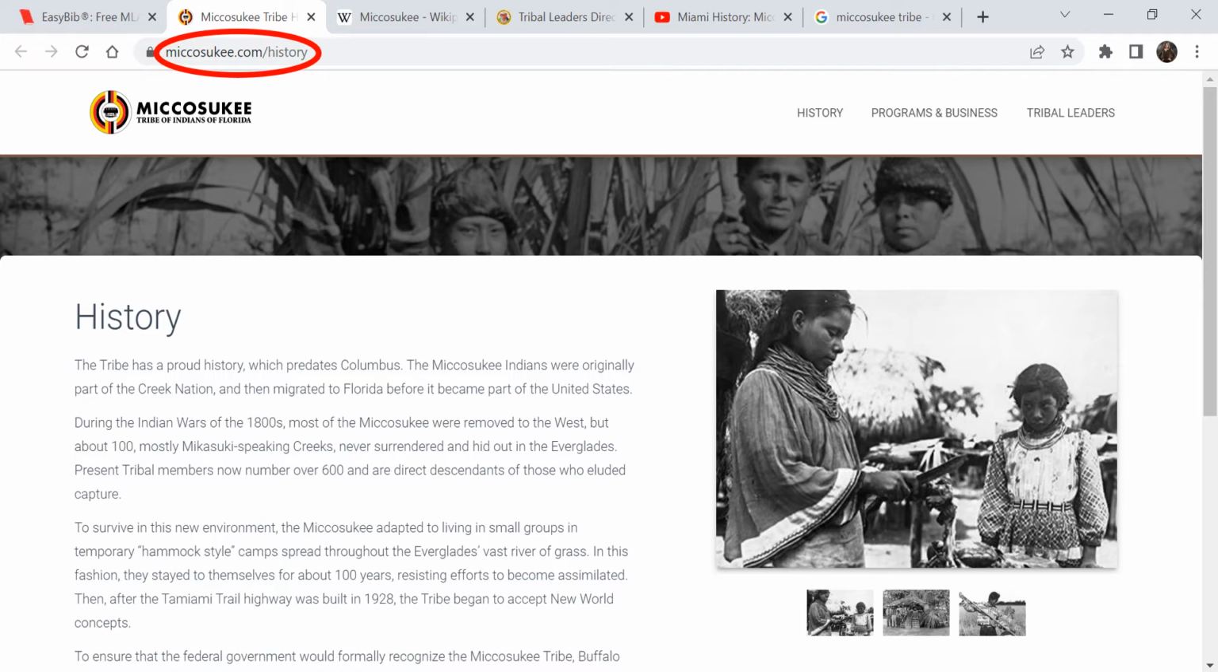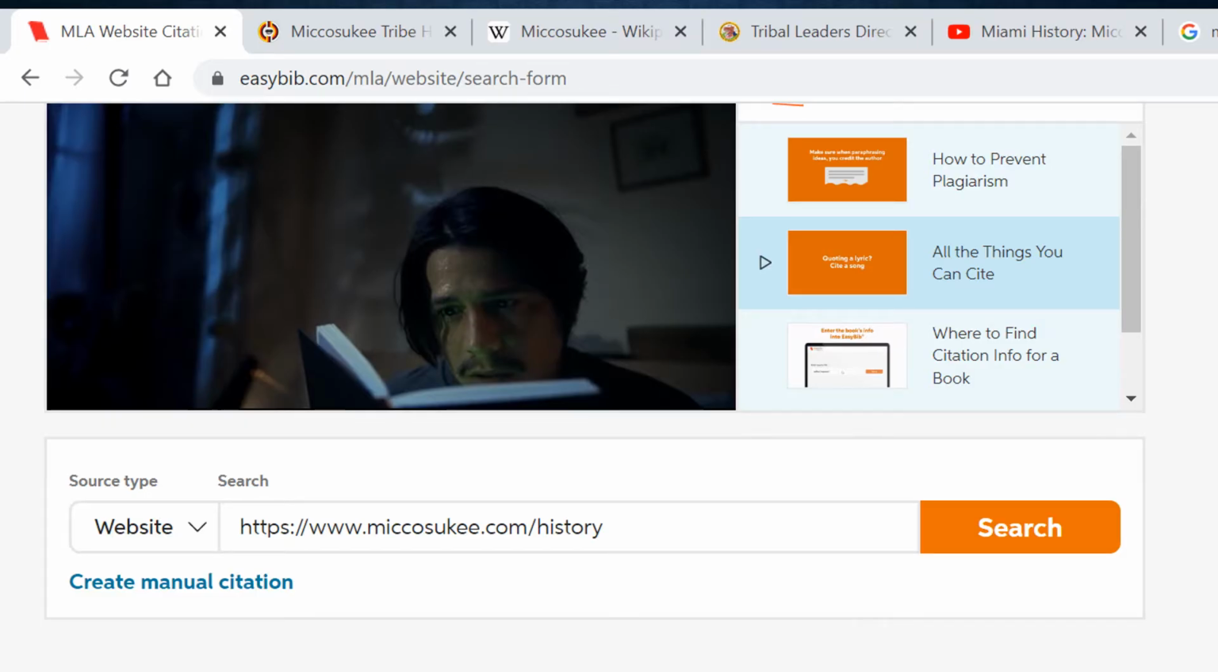I highlighted my URL in red so you can see it up at the top. It's miccosukee.com/history. I'm going to copy that, highlight it, hit the copy button or Control-C, and I'm going to go back to the EasyBib webpage and paste it in that search bar. So now you can see instead of it saying search by URL or keyword, it has the source type website, and it has my URL that I just copied right there. Now you're going to hit that orange search bar, which is to the right of your URL that you just pasted.